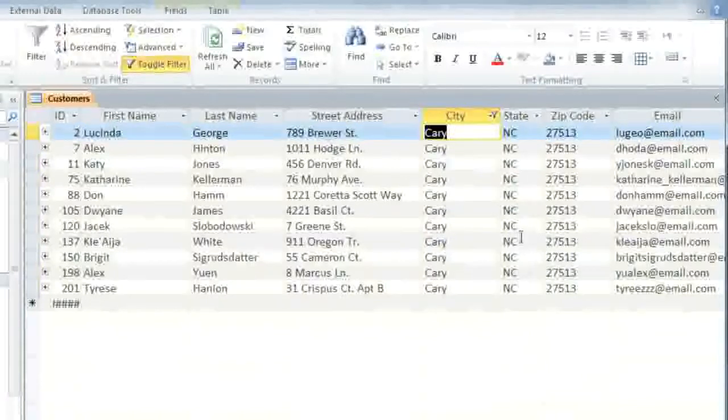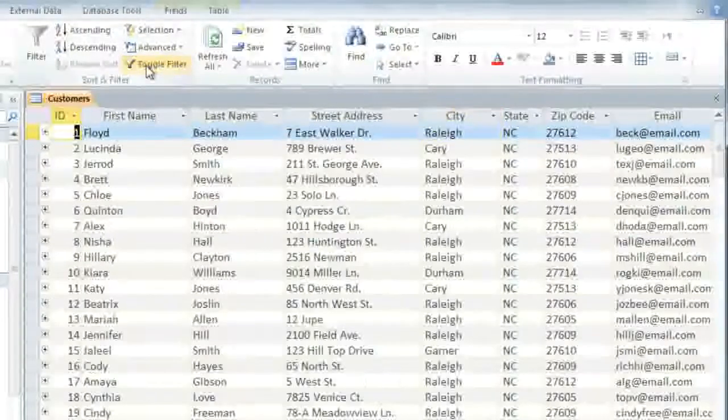The drop-down arrow will turn into a filter icon to show that there is a filter on this field. And once you've created a filter, you can turn it off and on by clicking Toggle Filter on the Home tab.